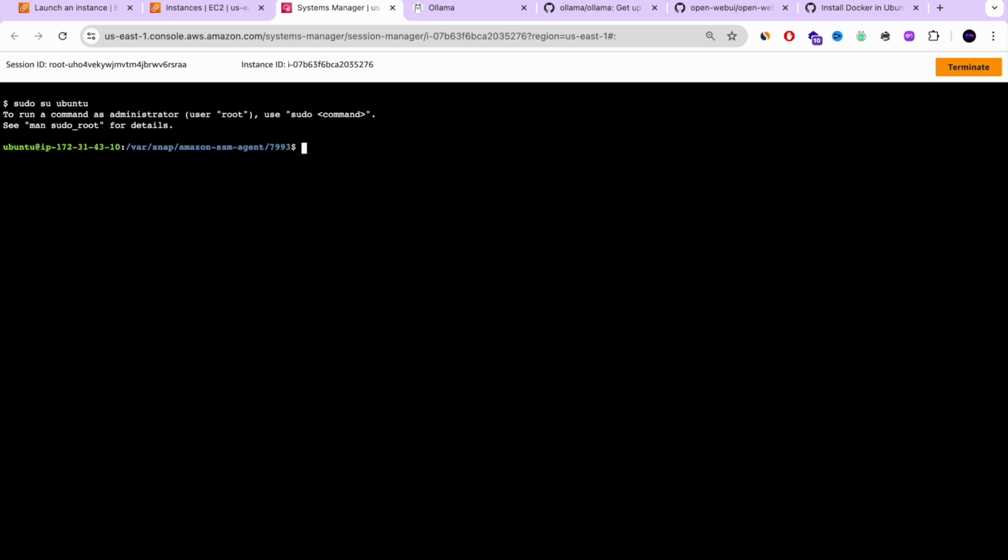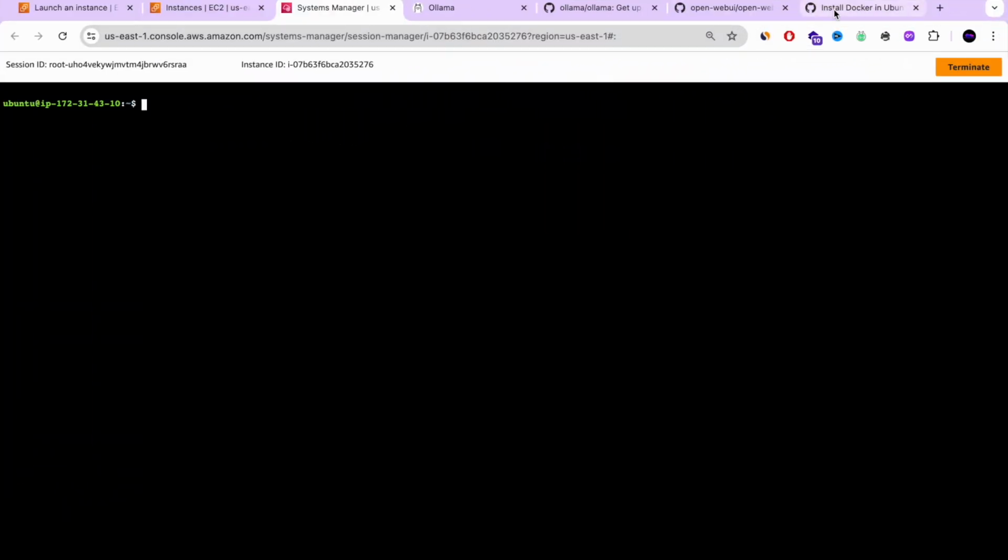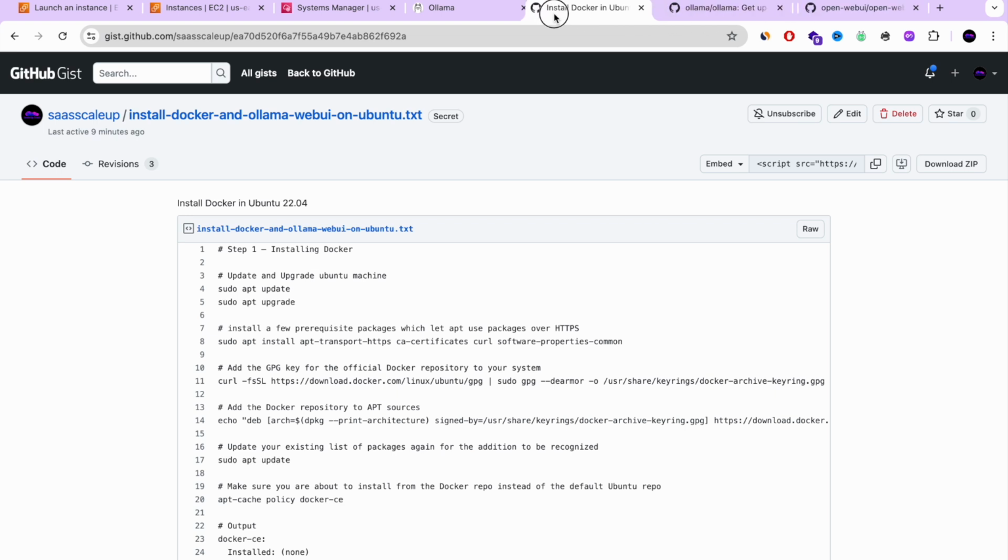Here we want to use sudo su ubuntu in order to log in to the Ubuntu user. Otherwise, it's using the SSM agent and it's not going to help us. So the first step is to do the sudo su ubuntu. And next, we're going to install Docker in order to install our Ollama and WebUI.